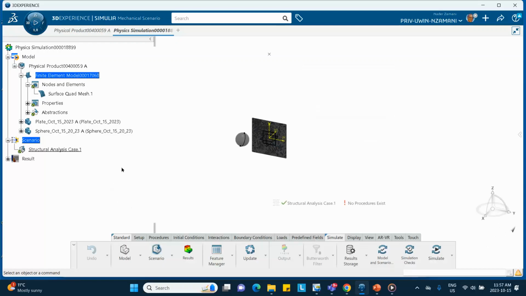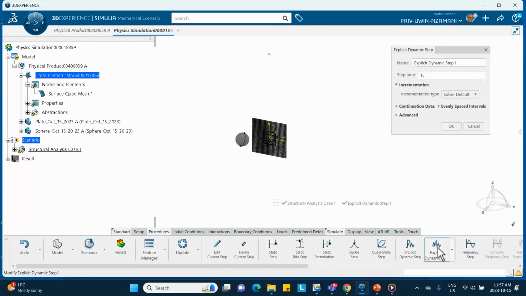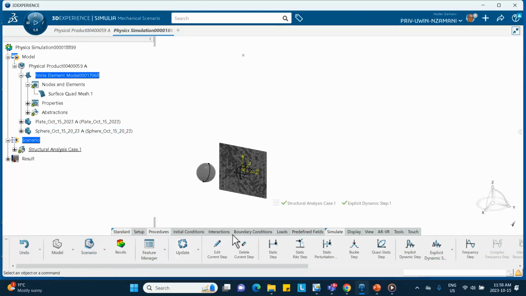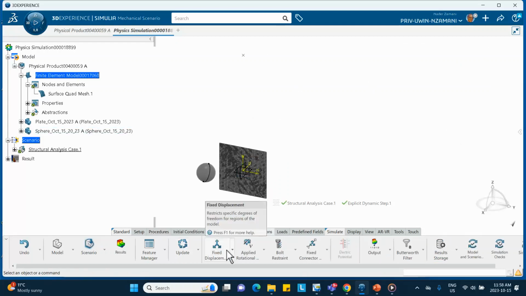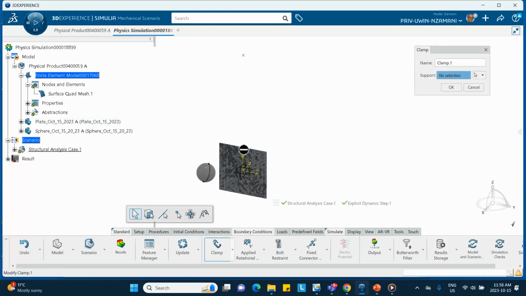Good. And we go to procedure, explicit dynamics analysis, duration 0.025 seconds. You say okay. Okay. So let's go and apply our boundary conditions. Clamp all the way around this.